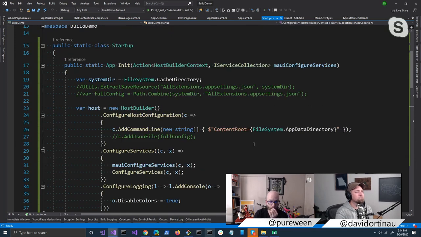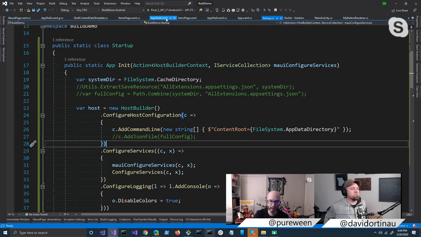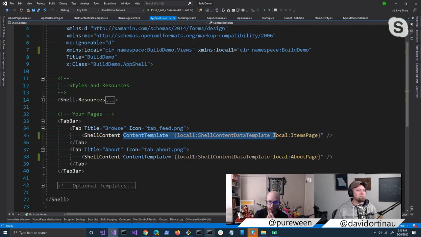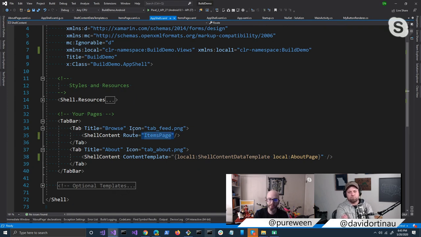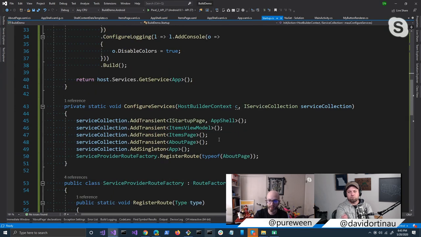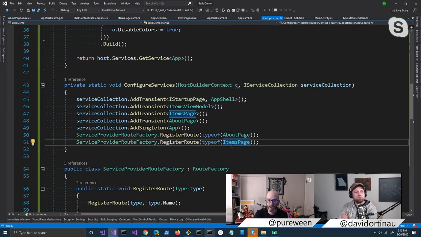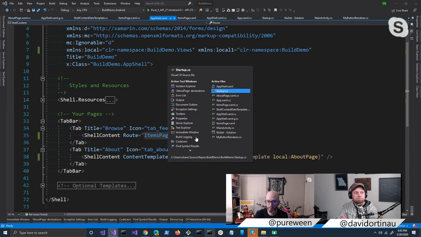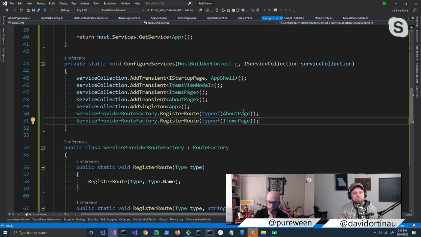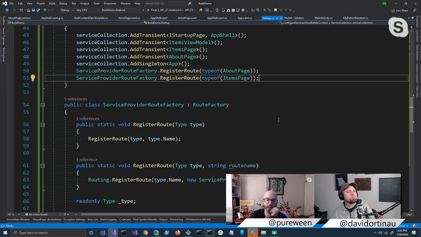Another extension of this, which I kind of want to do with shell, is to make it so you don't even have to specify content templates. For example, you could do something like a route for items page. This isn't going to work because we'd have to wire up some stuff with shell, but then these routes would also just check these here. So if I have a route registered like this, it'll just automatically create this. You don't even have to specify the template. It's just matching the route to something. This more correctly should also be passing in the service collection, but yeah, that's some of the shell stuff I was talking about while I was showing.